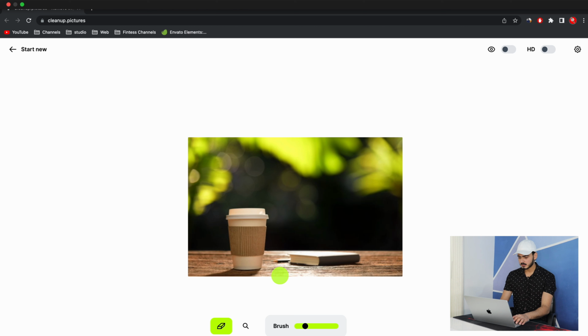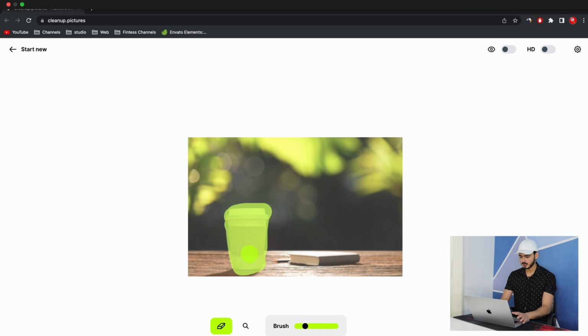And now here you need to select the erase option, the erase icon. You can see over here, you need to click on it, and we will just select the object, whatever object you want to remove from the image, and it will automatically remove the object. It will take some time.